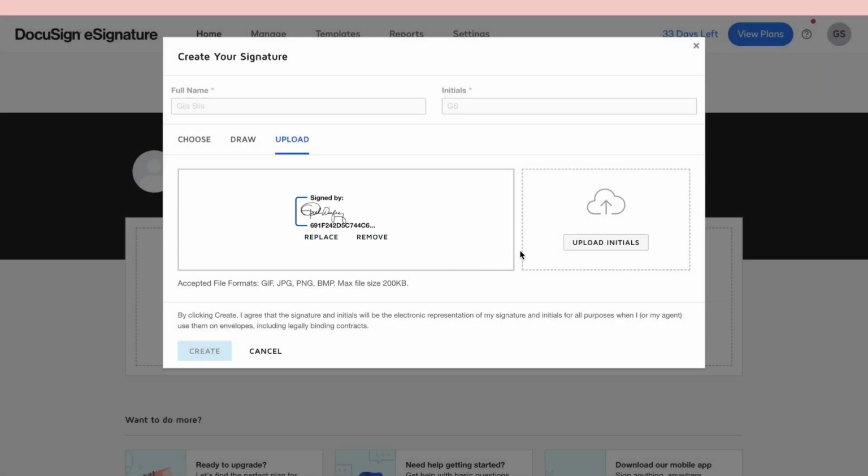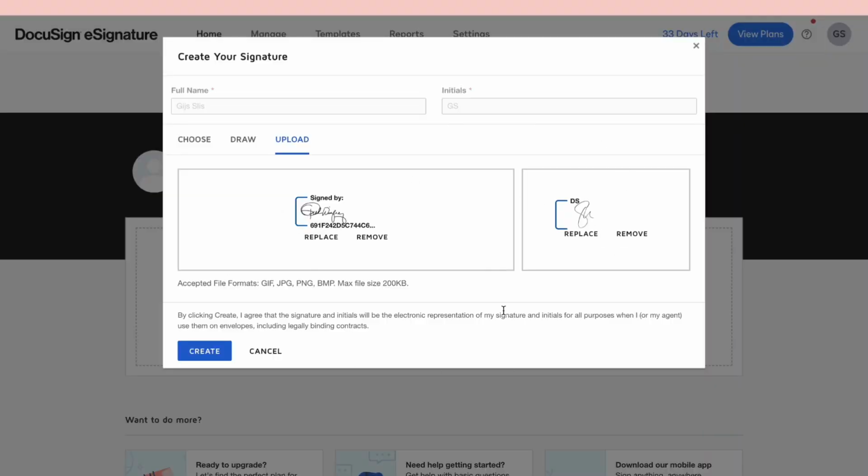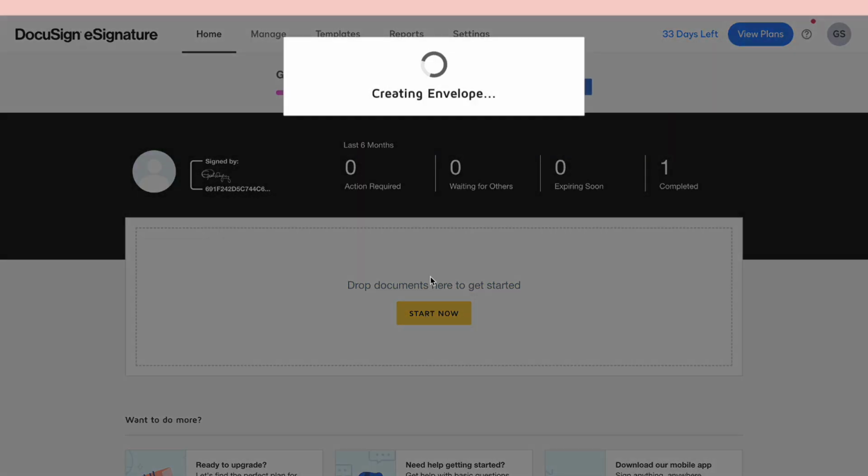So then you have it right here. And then your initials go in this box. So now right here you have your signature and your initials. Then you can go ahead and click on create. So now right here you can see the one that we just created. So I will show you how you can actually use this right now.